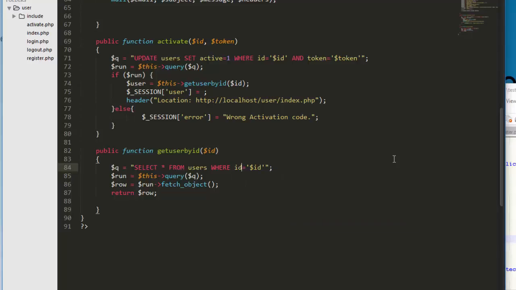Select all from user where id is equal to id, and it will definitely run the query because it is valid. We already checked it here within the function, so we don't have to check again and again. So as soon as we get this user here, we'll just parse this user because we are fetching an object. So this object will be assigned to this session. So if I save here, we are done with the activation.